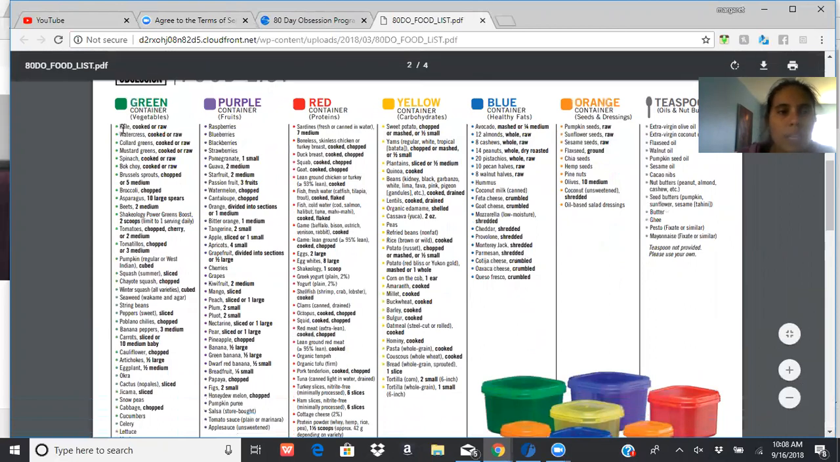Each container, and you'll get your containers in the mail, is for a different kind of food. So green containers for vegetables, purple for fruit, red for protein, yellow for carbs, blue for healthy fats like avocado, hummus, and cheese, orange for seasoned dressings, and the teaspoons are for oils and also nut butters.